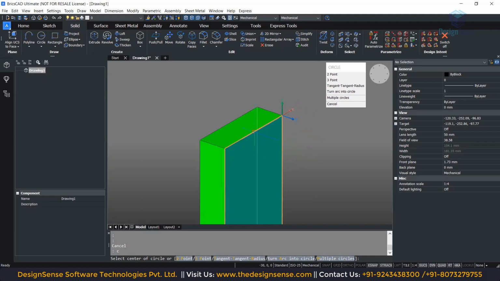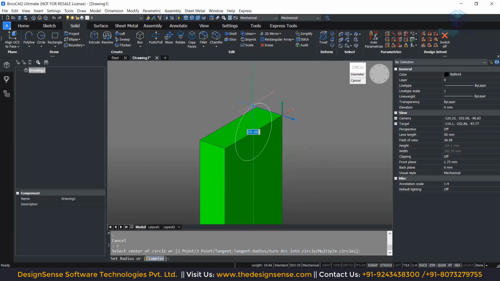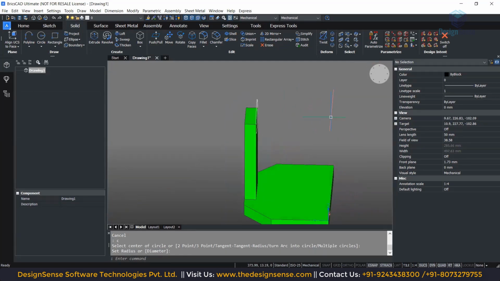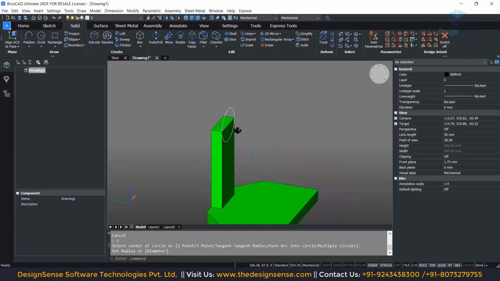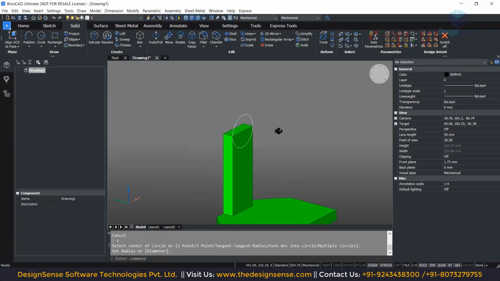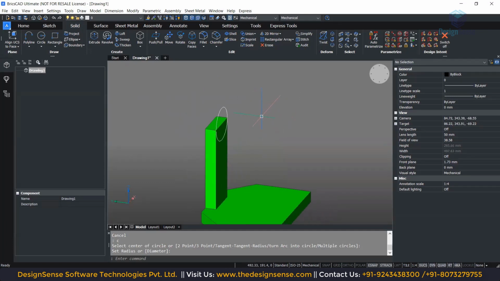My UCS is now locked. I can go to the midpoint and now start drawing a circle. Okay, you can either enter a 30 mm radius, or you can simply snap to the endpoint and you're good to go. So you can choose the method that you would want to create the circle with. So you can simply snap to the endpoint or simply enter the dimension of the circle.